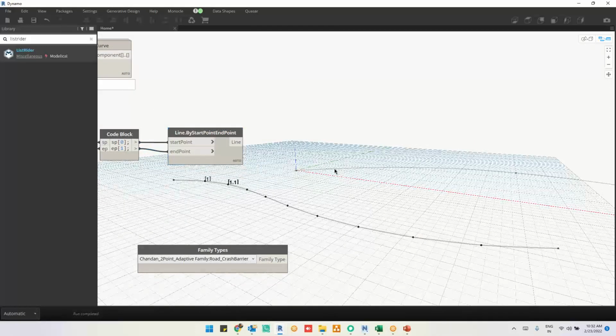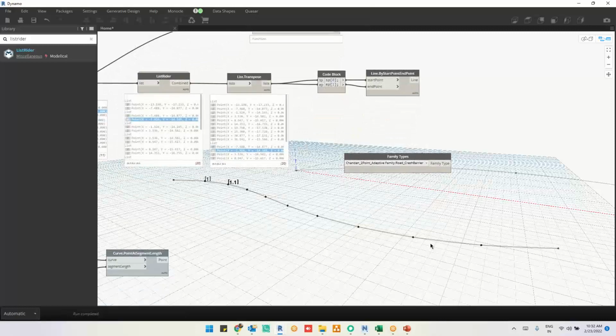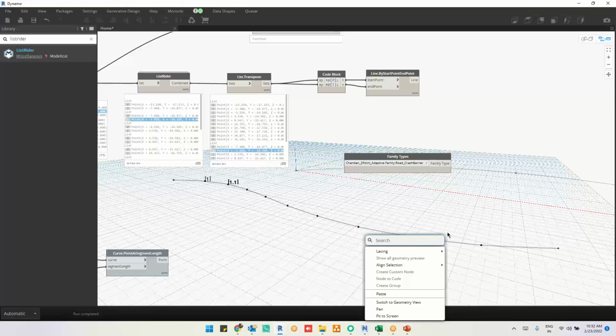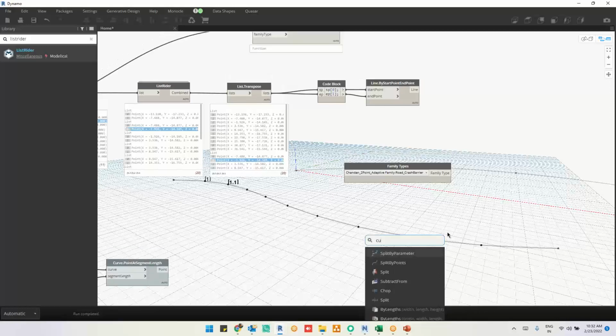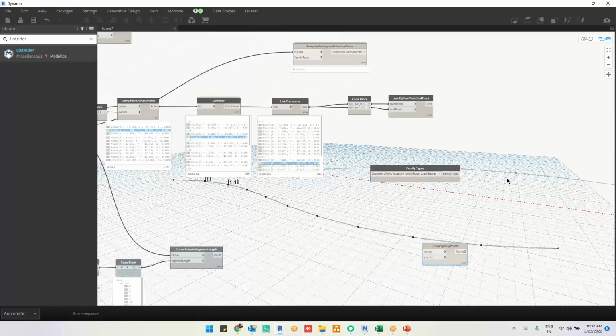Now I have lines. Or else, no, I don't want to do this entire method. Wherever I have curves, the curves have to be split by the points. Then Curve.SplitByPoints. Do you see this now?